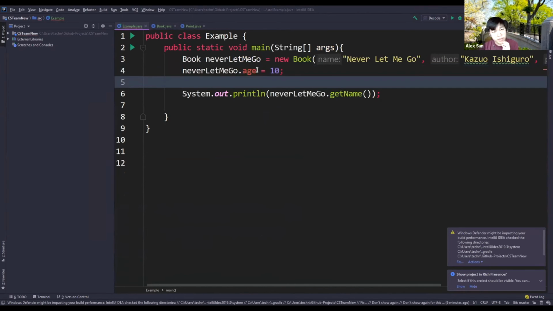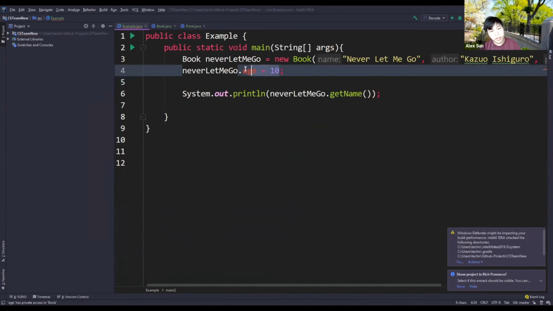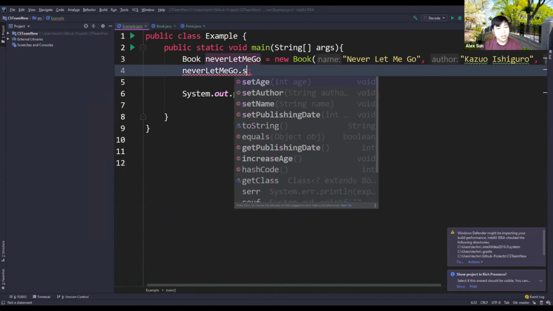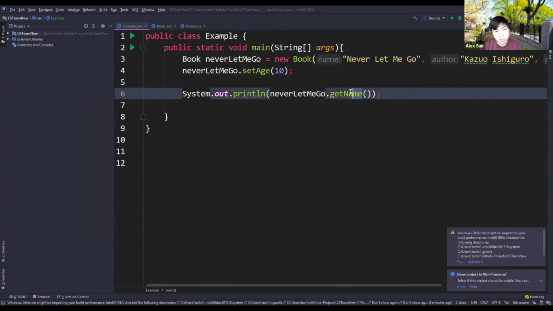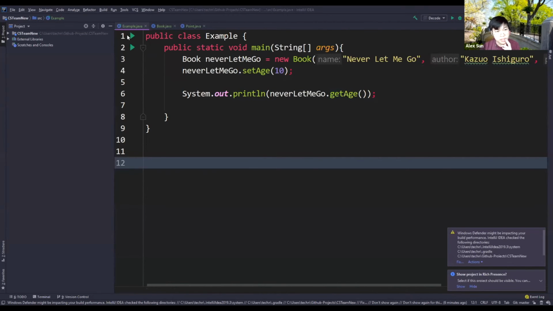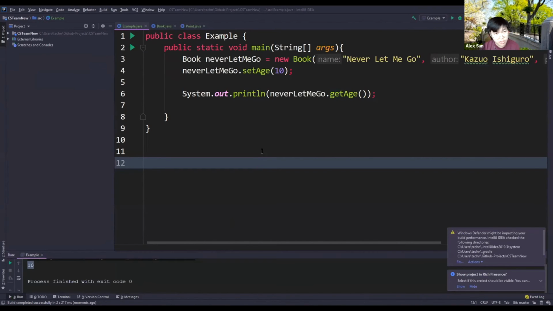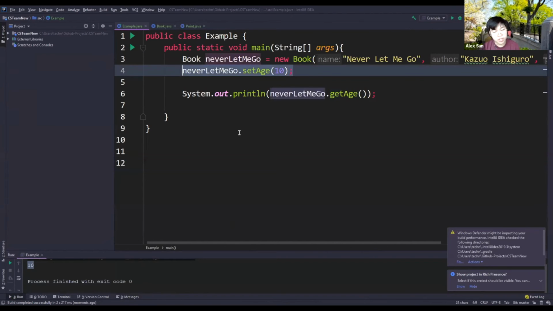In making everything private, we now can't do that. But what we can do instead is use our setAge function and give it a value, and that will set its value. Then when we do getAge, it should print out 10. Yep. So it did actually set the value. So our setAge functions correctly.